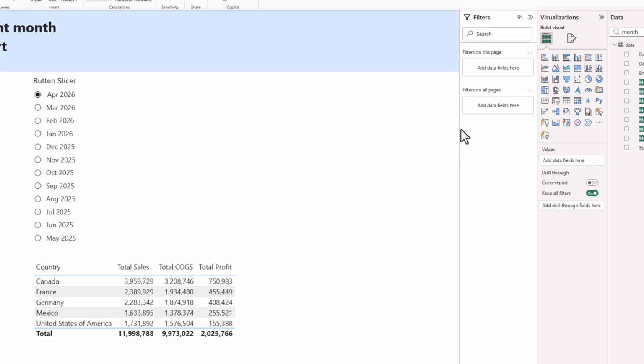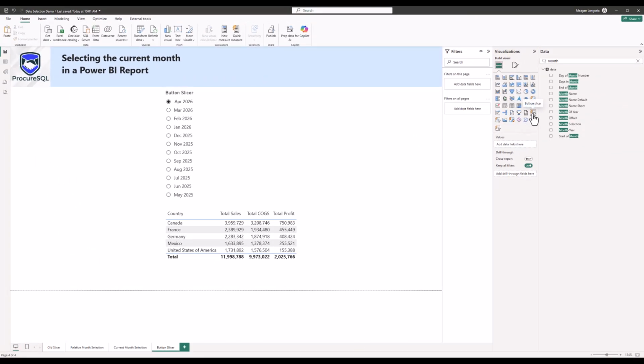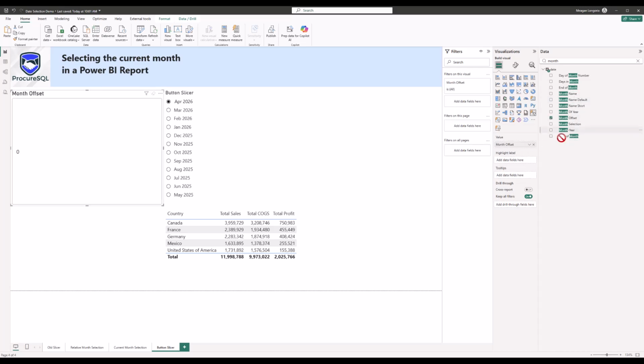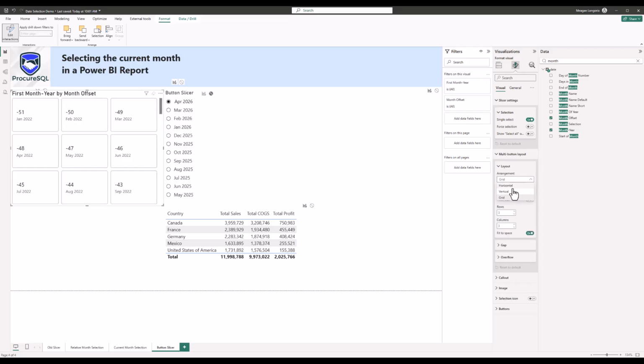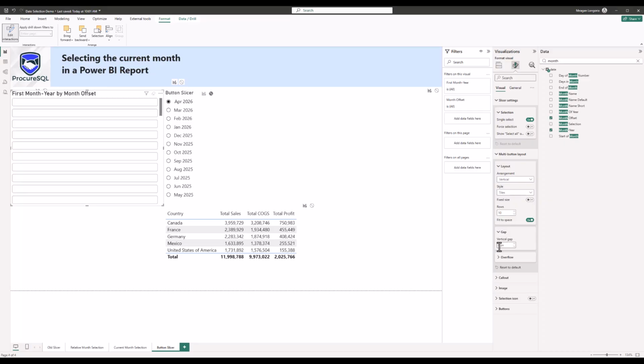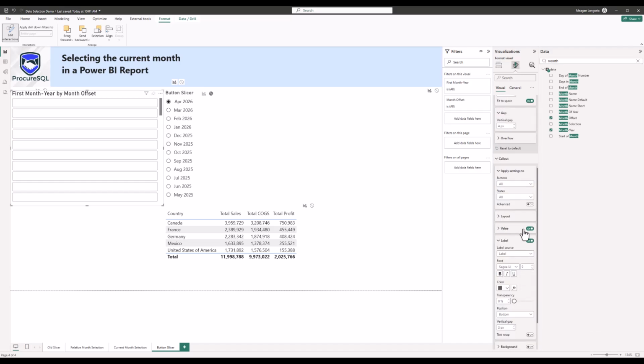So to build this, we add a button slicer. We populate month offset and then month year in the highlight label. Then we can adjust our formatting. So I'm going to leave it single select, change this to vertical, let it show about 10 rows, narrow my gap a little bit, and then turn off the value but leave the label on.